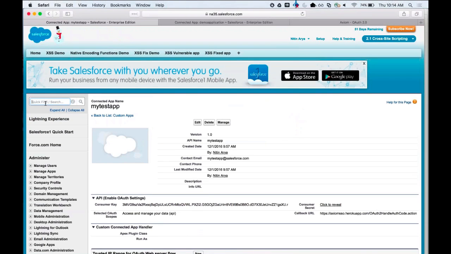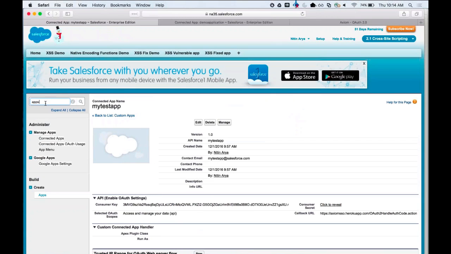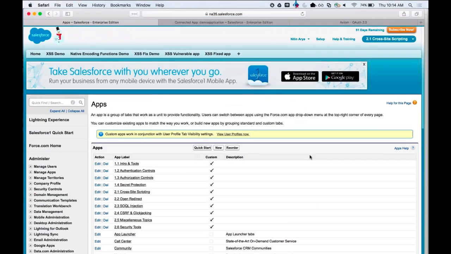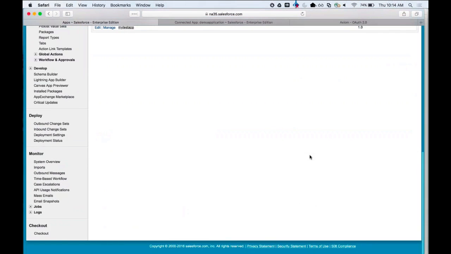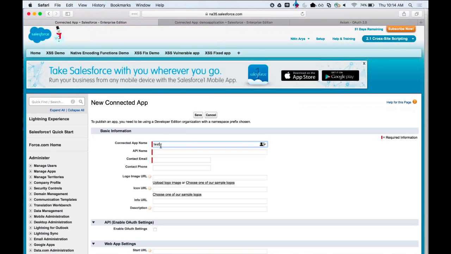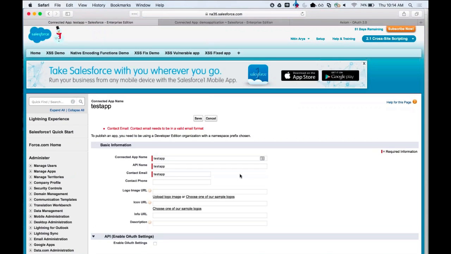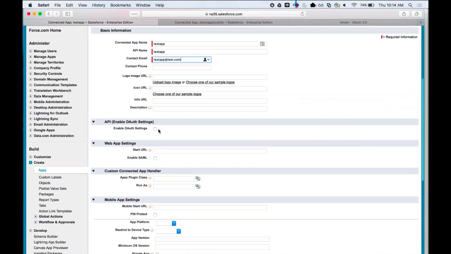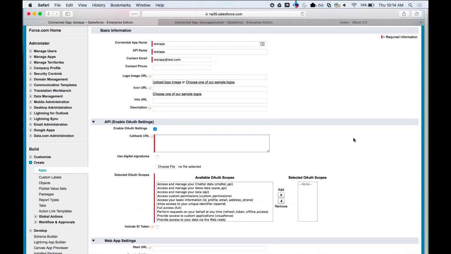So here I can go down to setup, build, apps, create apps. I go to my apps. I go to the bottom of it, and here it says connected app. So I can go ahead and create a new connected app here. I click on the new button. I can name my app anything here. So I'm renaming my application here. I want to make sure I enable the OAuth settings. So I tick this box, which enables the OAuth settings.